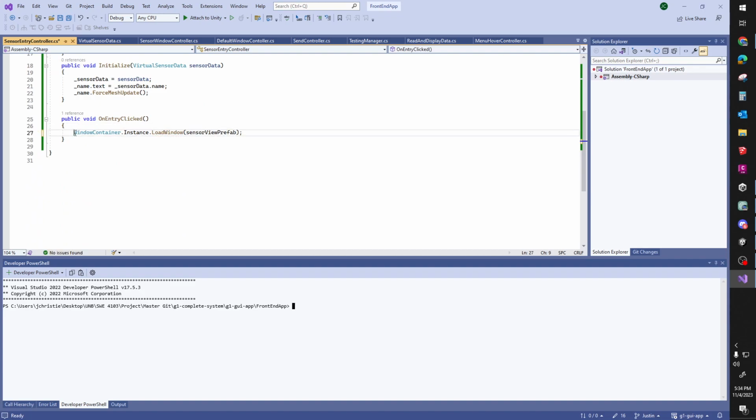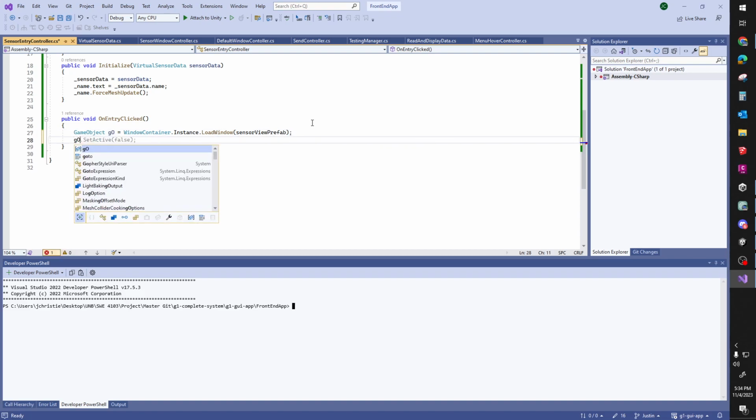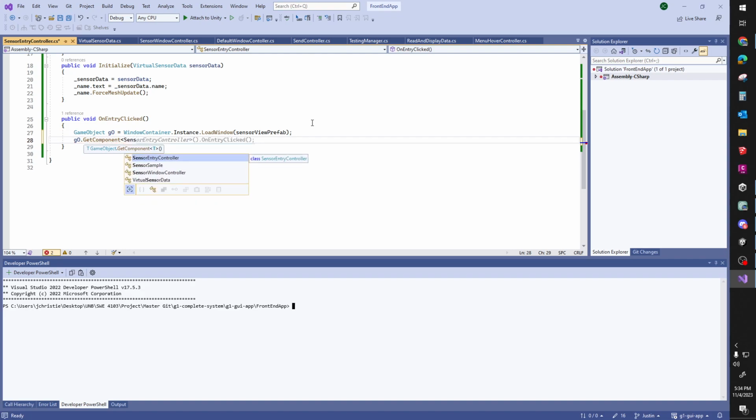That's going to return a game object that I'm actually going to want to access. So we're going to go with GameObject go equals, go is just GameObject, it's just the initials, so I use that a lot. GameObject go equals WindowContainer blah blah blah. So I'm going to get that window back, and then I'm going to go dot initialize. Oh no, it's go dot GetComponent, and the component is the sensor window controller.